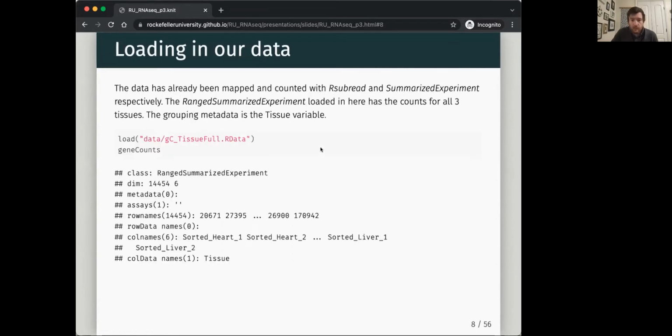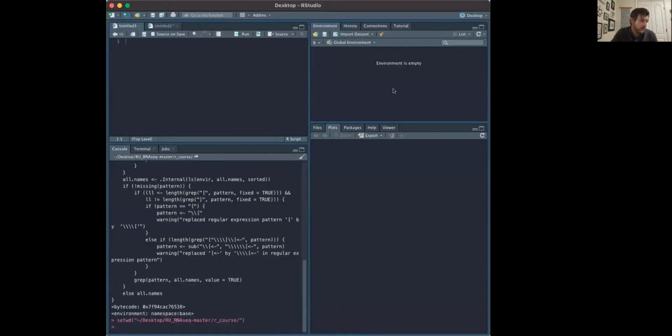Okay, so to start with, we need to load in the data set. Hopefully everyone remembers what we did last time: you would have downloaded the full GitHub data set, the GitHub folder. I downloaded it to my desktop. It downloads as a folder called RNAseq master, and it's a zip. I unzipped it. Then when I open up my R, I do set working directory, and I want to set it to be inside the R course within it.